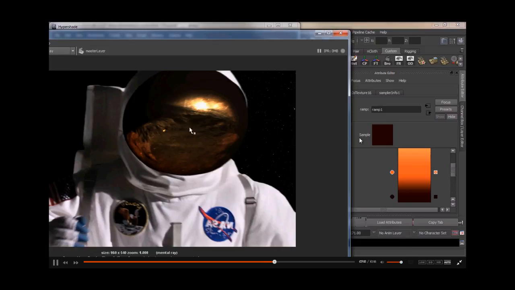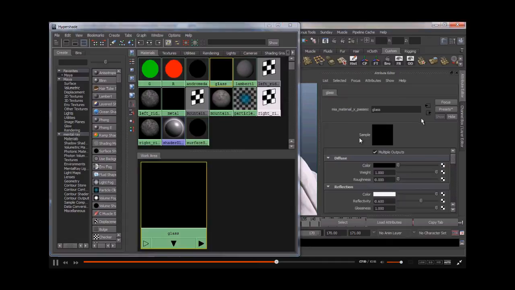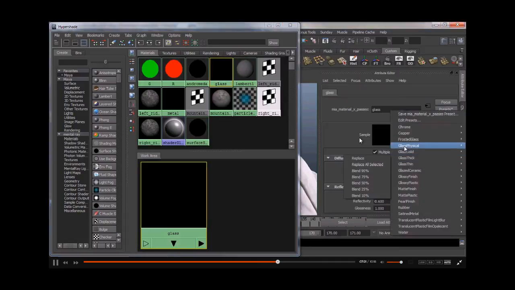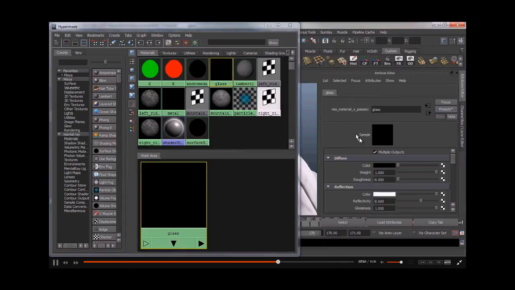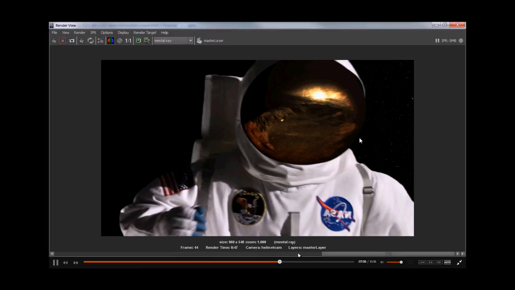and that will always be on the edges no matter which way the helmet faces. For the glass material, I think it was just a standard presets glass physical, and I may have adjusted some things there, but it's pretty standard material to make.